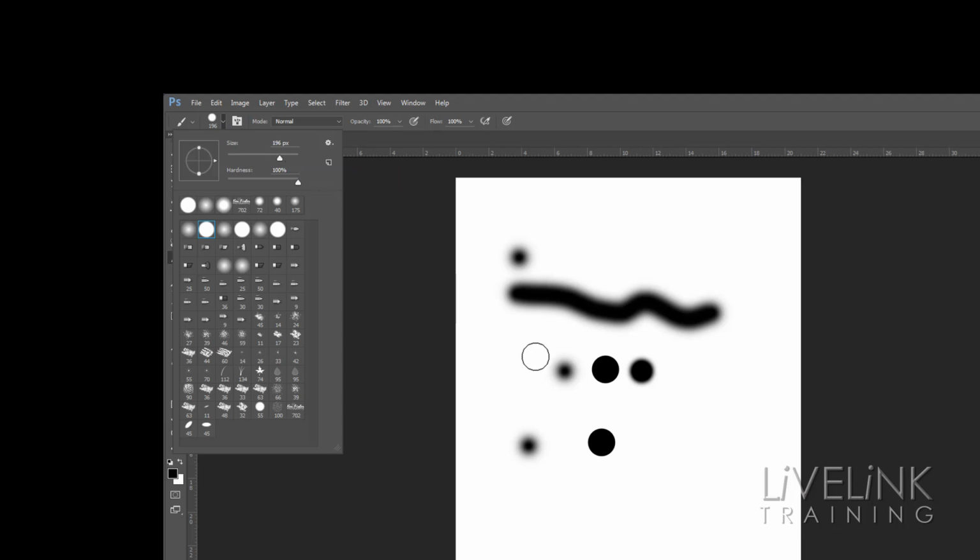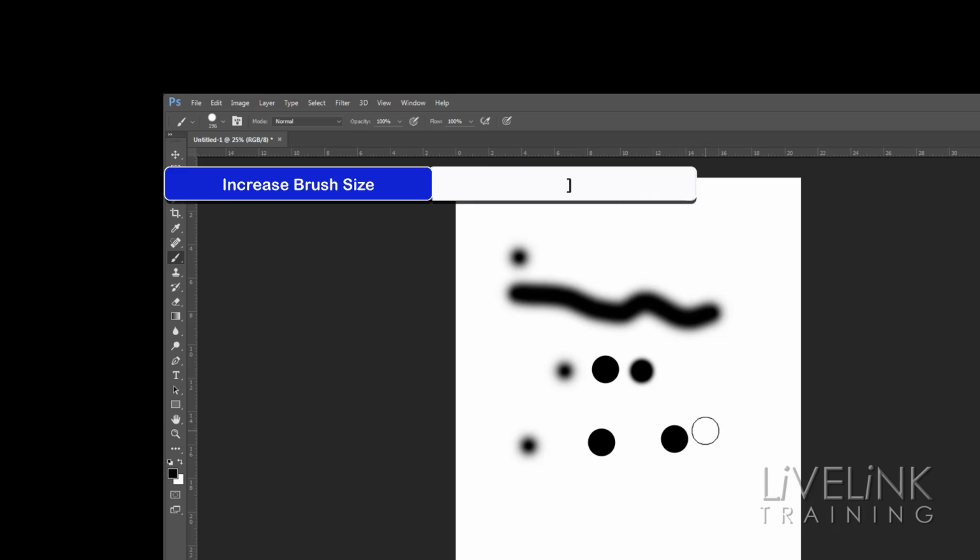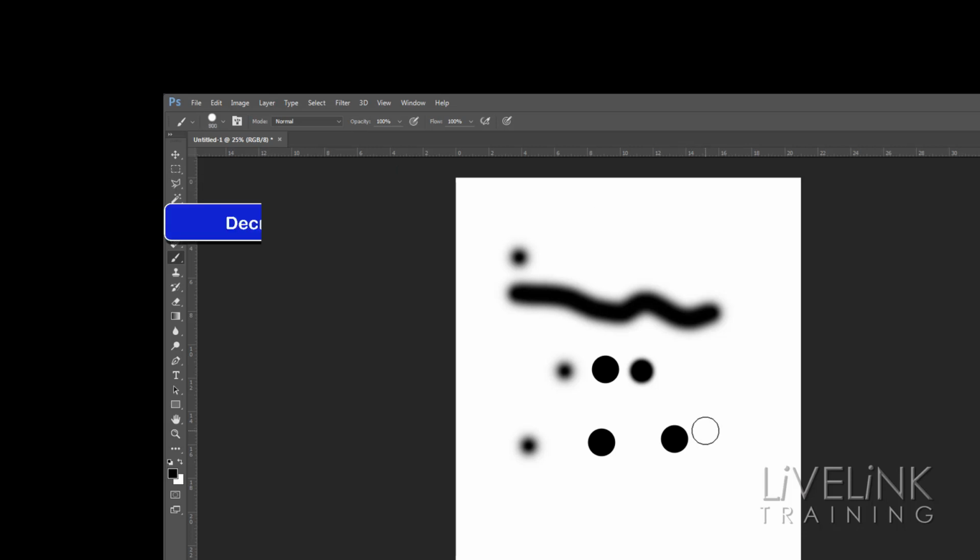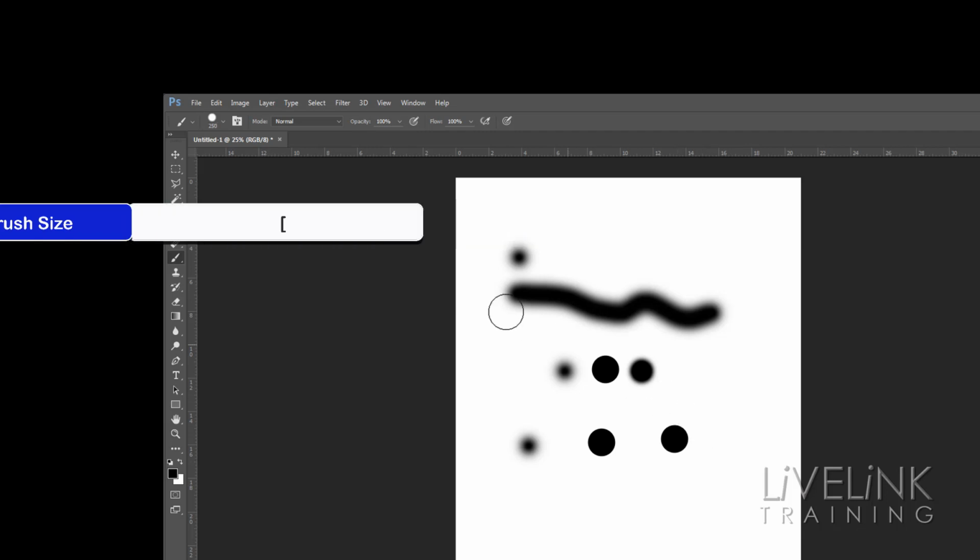But I like to do things with keyboard shortcuts, and ones that I particularly like, because I use the brushes a lot, is the square bracket keys. So if I press the right square bracket key, I'll actually make that brush bigger. And if I press the left square bracket key, I'll make the brush smaller, and it's all done on the fly, so it saves you a lot of mousing around.